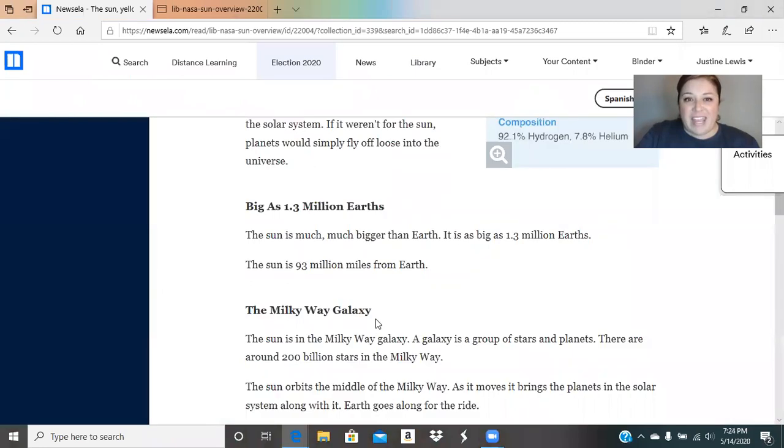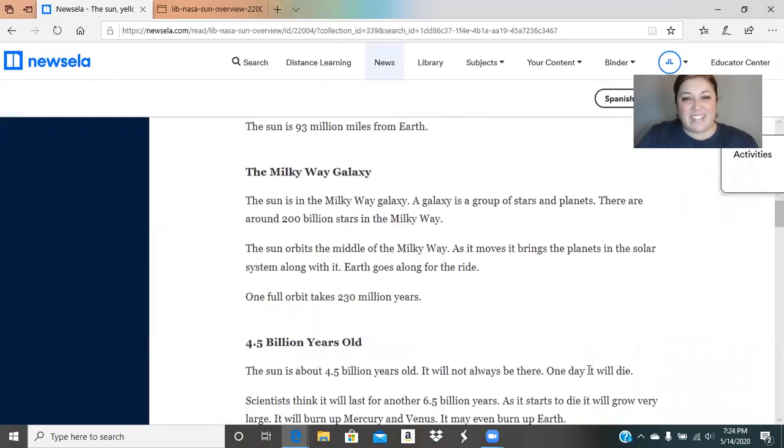The Milky Way galaxy. The sun is in the Milky Way galaxy. A galaxy is a group of stars and planets. There are around 200 billion stars in the Milky Way. That's a lot. Think about when you look up at the sky at night, all of those stars that you see, that's not even half of what is actually out there.